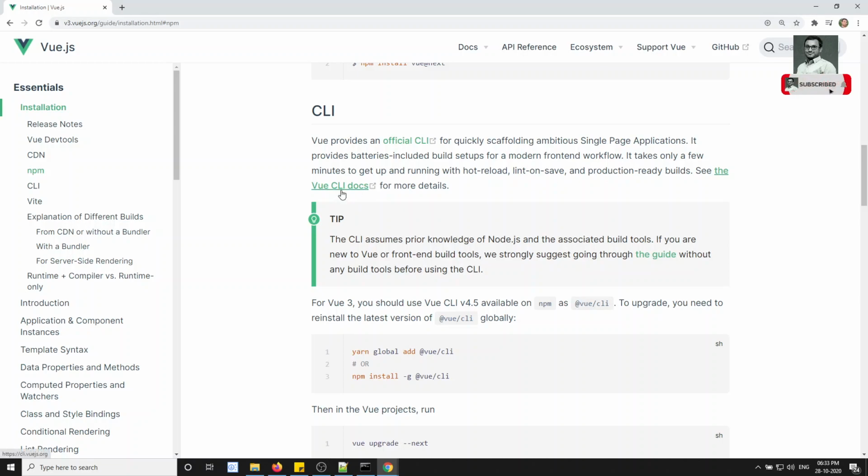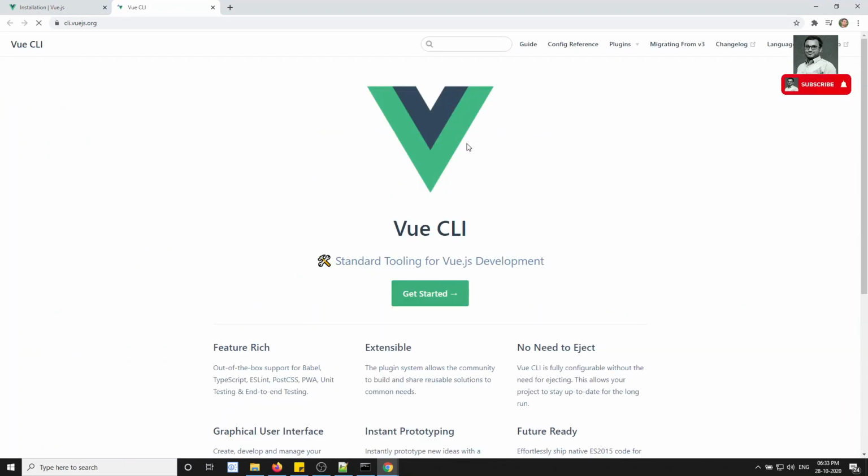And here, if you want to know more about the Vue CLI docs, click here. So let's open the Vue CLI. This is the Vue CLI website, another website maintained by the Vue.js team only. This is just like the Angular CLI. Just as we have it for Angular, in the same way we have the Vue CLI for Vue.js projects. We can create projects using Vue CLI.